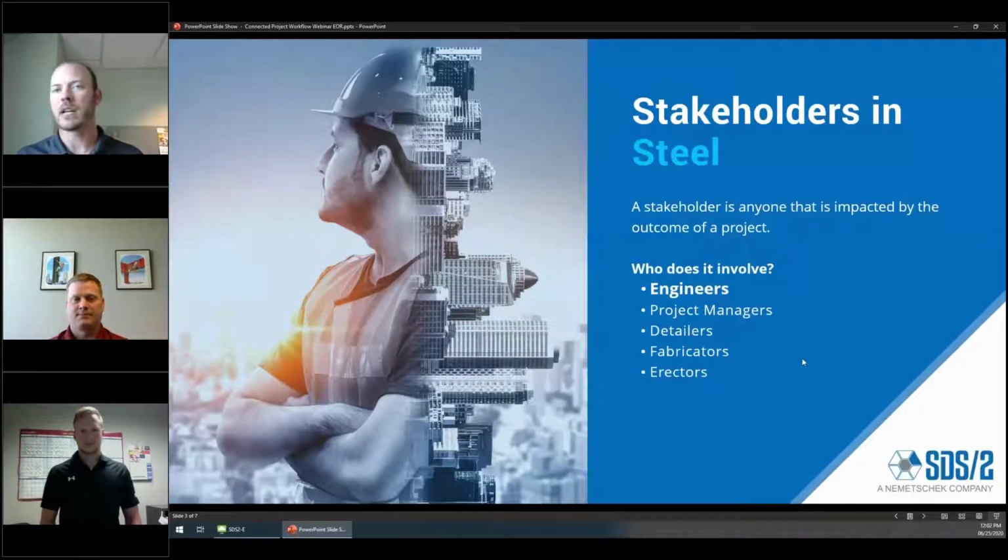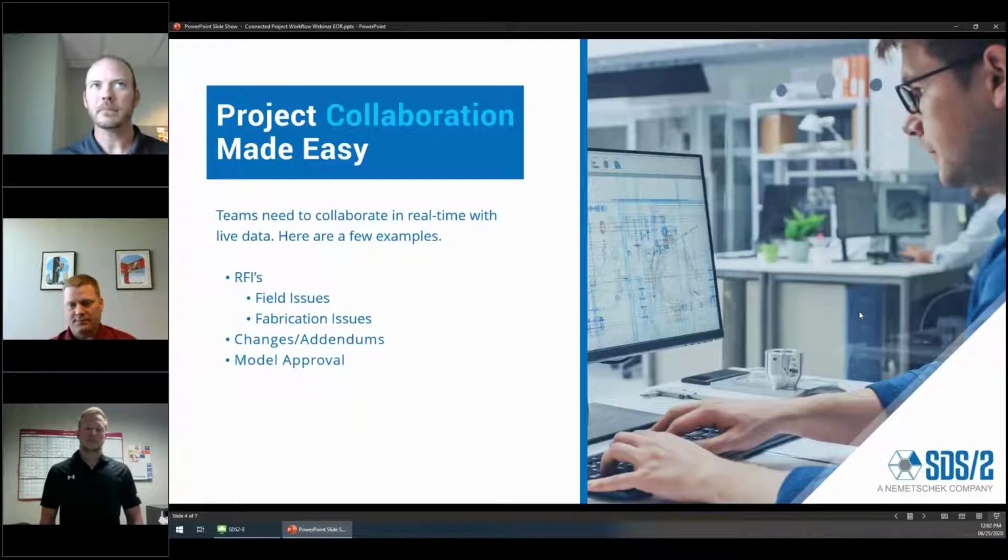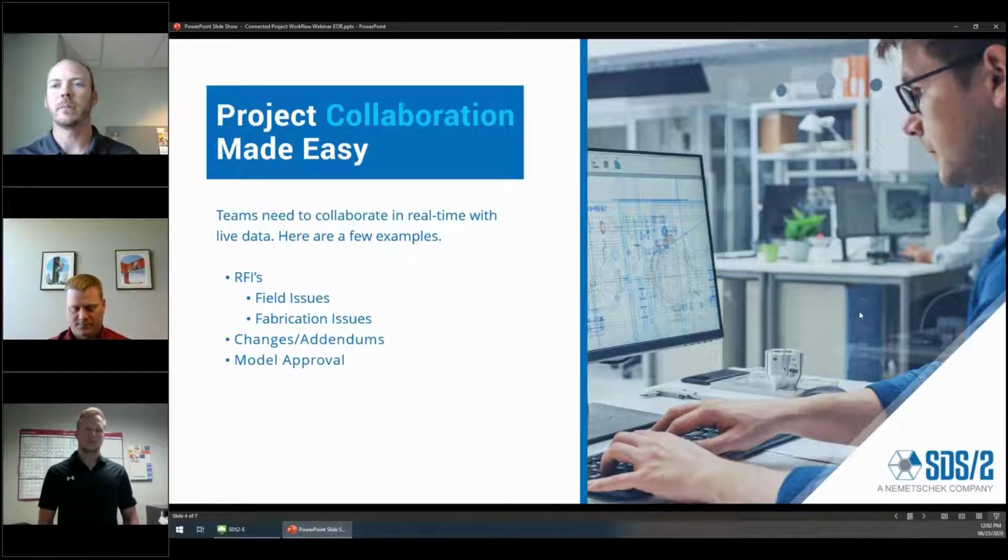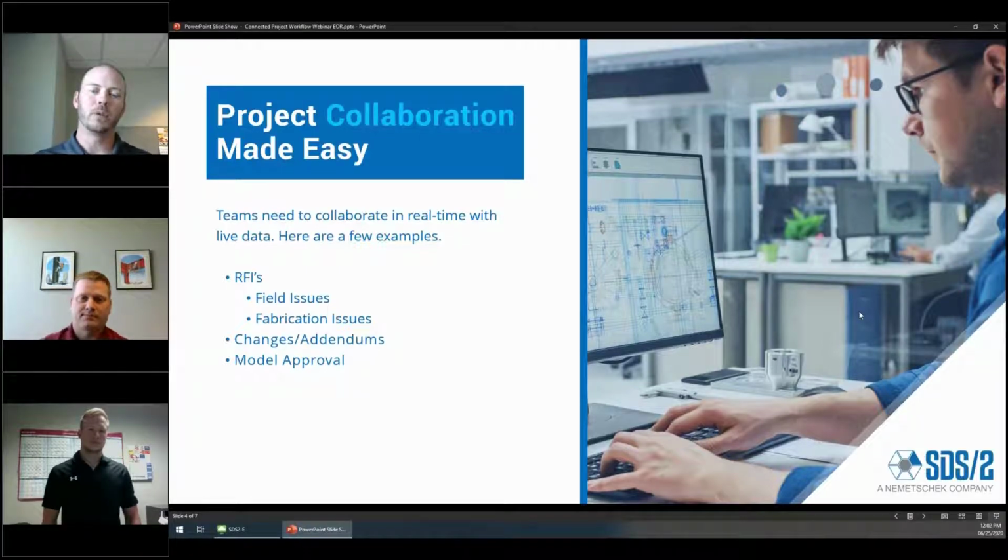And who are the stakeholders? So stakeholders, anybody from the EOR that we'll look at today, project manager, detailer, fabricator, really anybody involved in this construction process. And things that the EOR is going to have to deal with that we'll look at and kind of focus on a little bit today is going to be things like RFIs, whether it's a field issue, fab issue, design issue, changes. And then we'll look at the model approval process a little bit today.